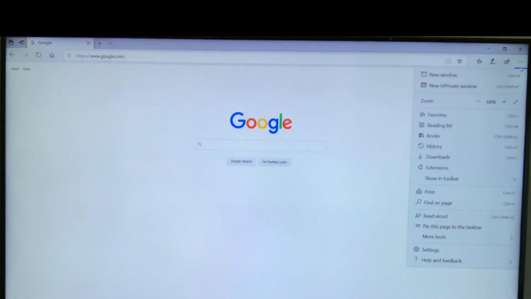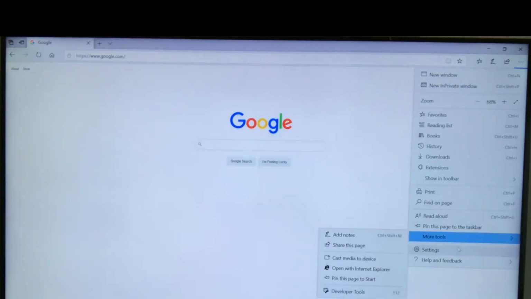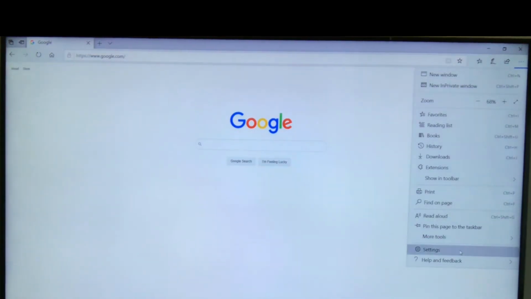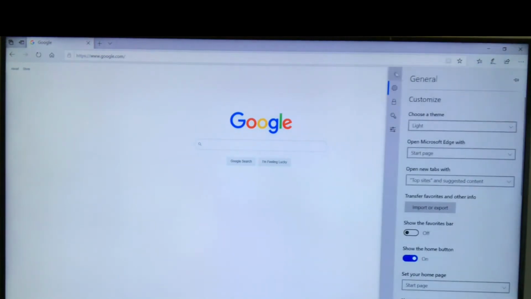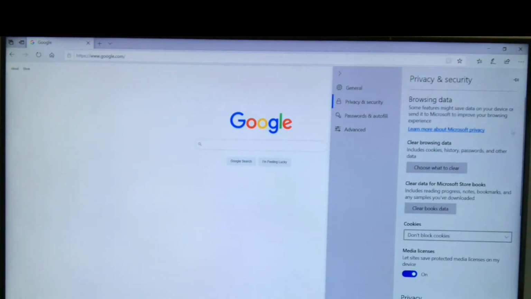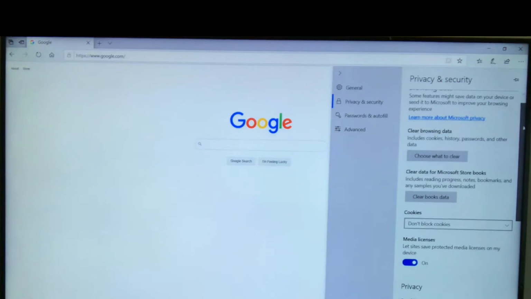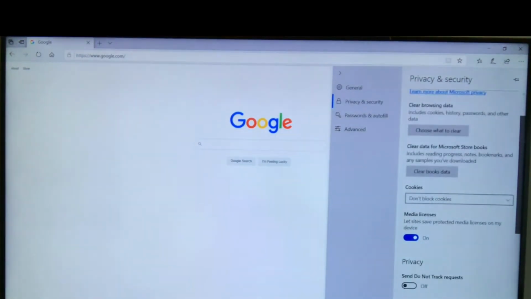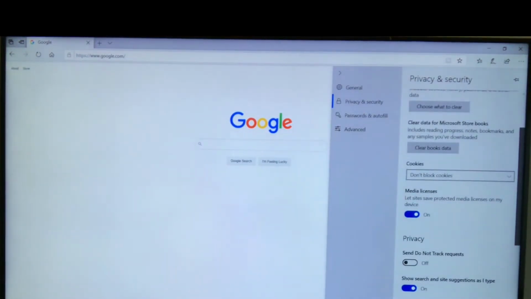Alrighty. So when you click on it, you'll go all the way down to the settings options. Sometimes it just doesn't really show everything, so you can click on this tab up here to pop up general, privacy, security, passwords, etc. So we'll go to privacy and security, and you can choose to clear browsing data, book data if you use Microsoft Store books.